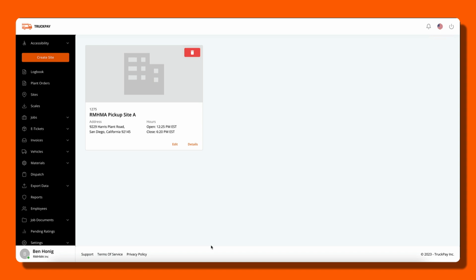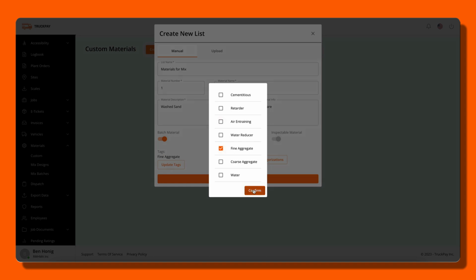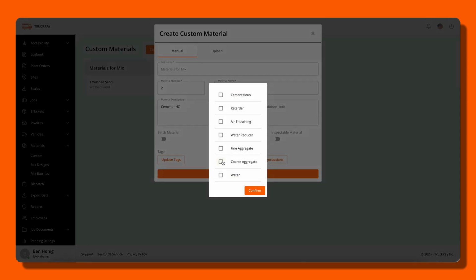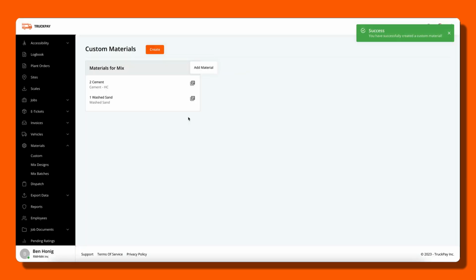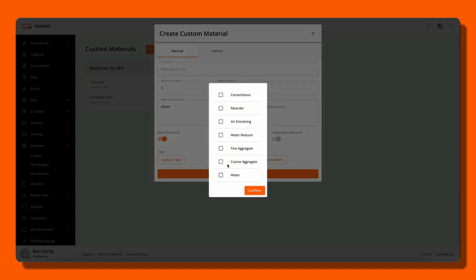Now that we've created our site, let's create a custom material list and add a custom material to that list that happens to be inspectable. We can only inspect materials that we mark as inspectable. We're going to give our material list a name, and then we're going to add our first material to that list. We'll give it a number, a name, a description, handling, and additional info, and then we'll be able to select if it's a batch material, a hazardous material, or an inspectable material. Then we'll be able to update the tags and the categorizations for that specific type of material.